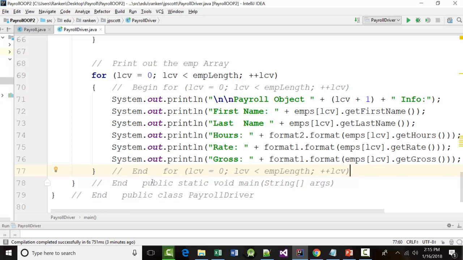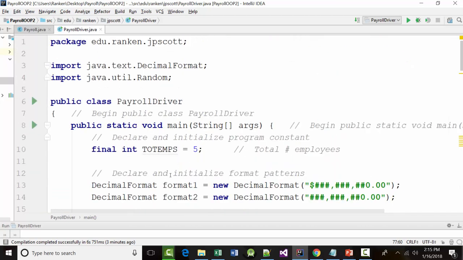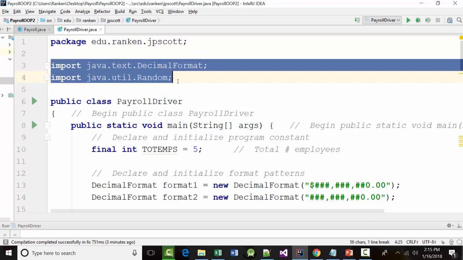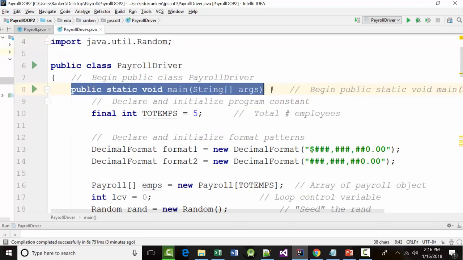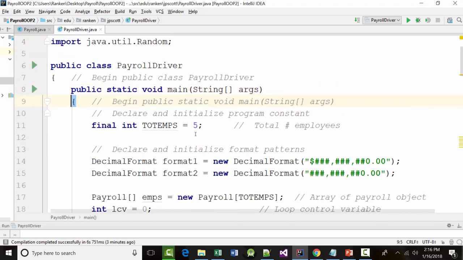So taking the whole thing from the top, what did we do? All right, we've got our package statement. Nothing new right there. We imported our DecimalFormat for our patterns down here. We imported java.util.Random, so we were able to do things with random numbers. There's our class header. There's our main header right there.